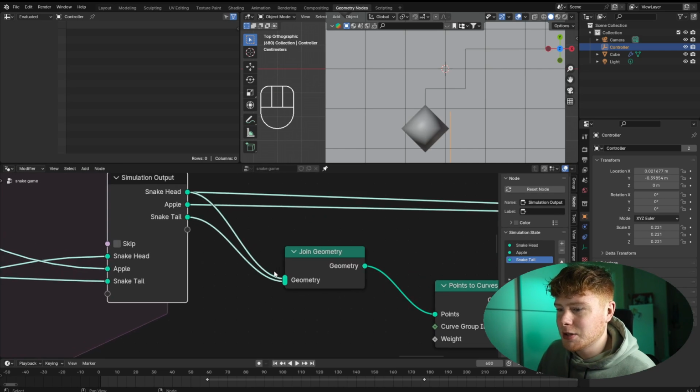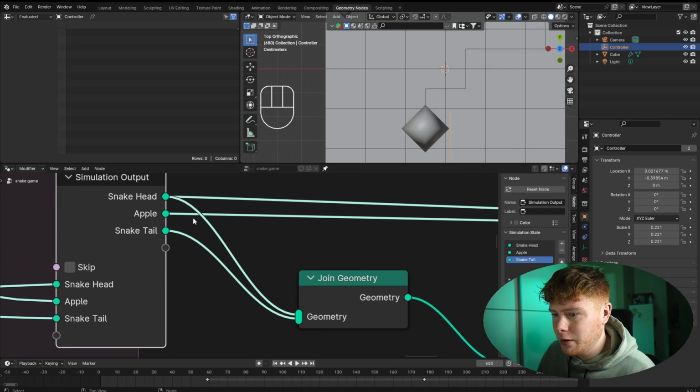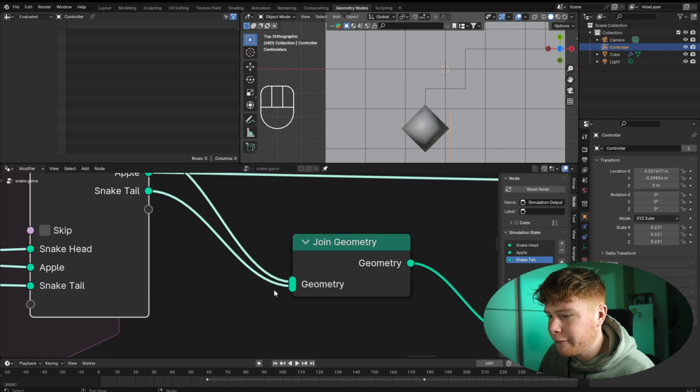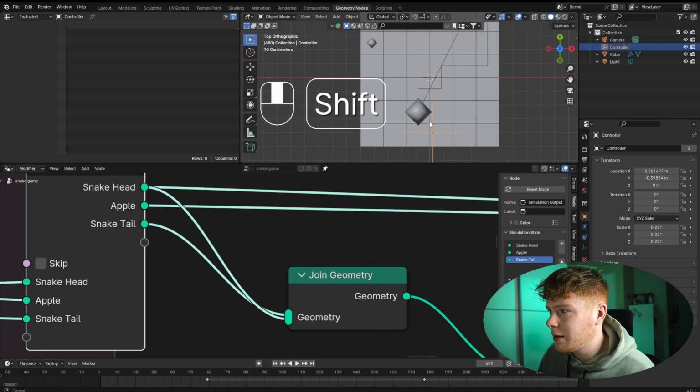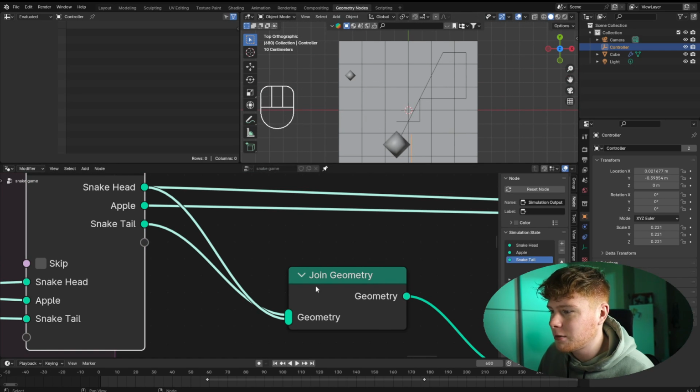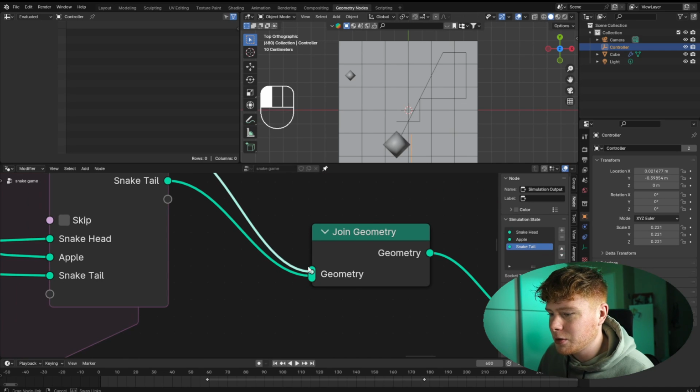In this case, it is important that you make the join of the snake head above the one of the snake tail, because if you do it reversed, then it will look like this. It will connect it with the end part of the snake, and that's not what you want. So connect it like this.